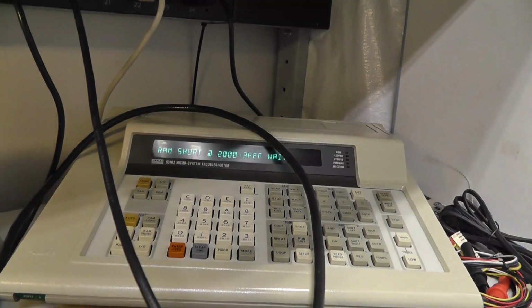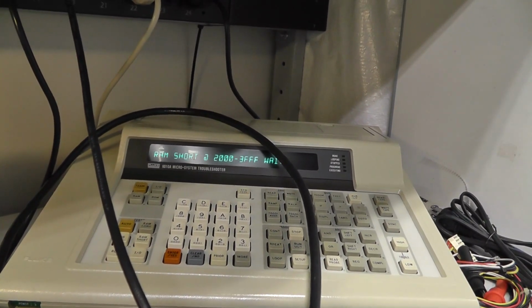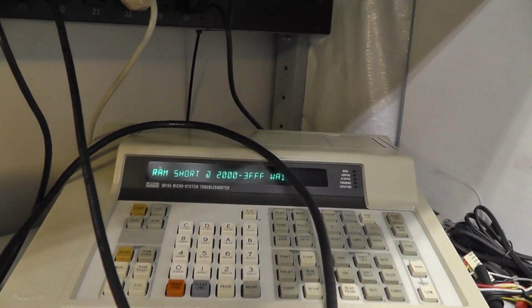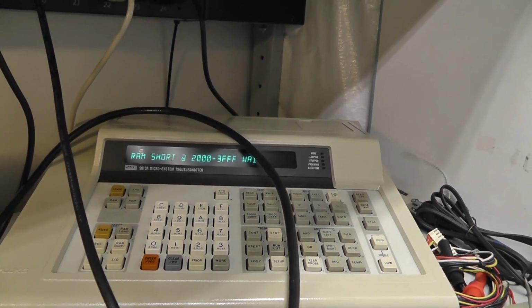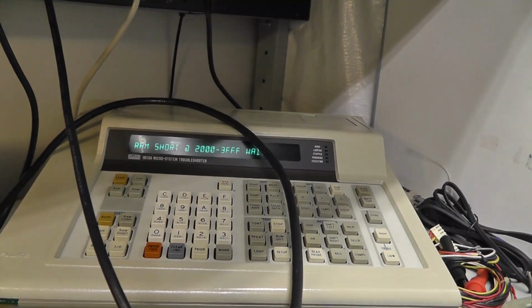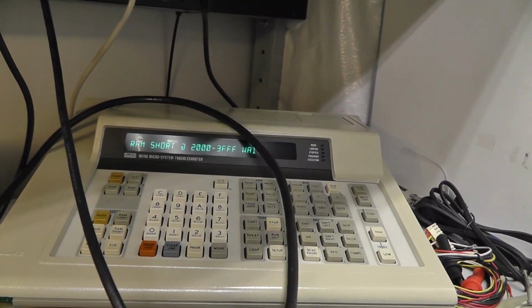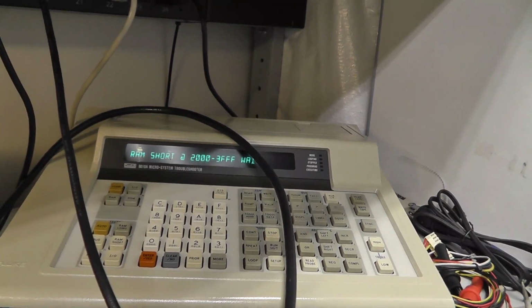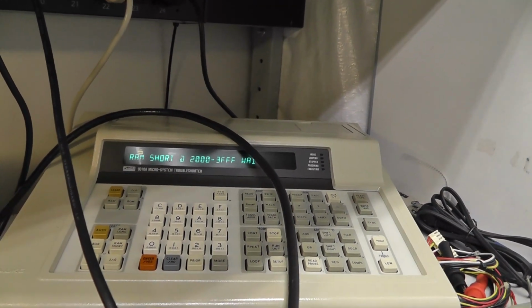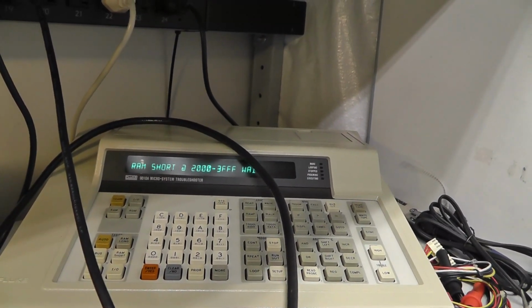I might check the power to all the RAM chips real quick as I wait for this RAM test to finish. It's a long time. I might check the power just to make sure I'm getting good power. -5, 15. Well, I have to be, otherwise the RAM would be failing. So I don't know what that white screen is.